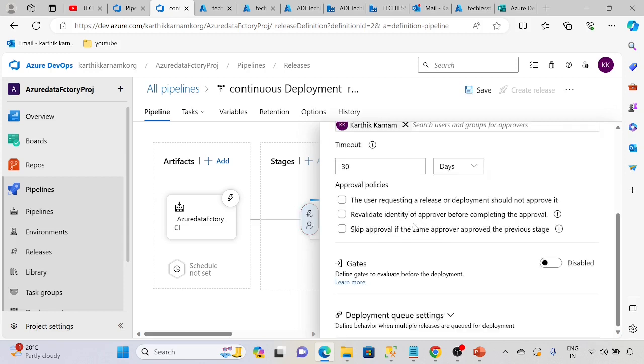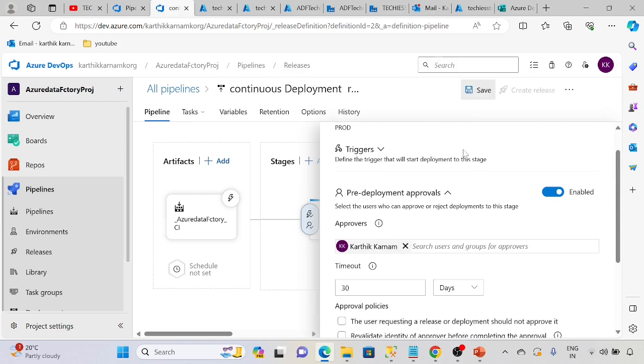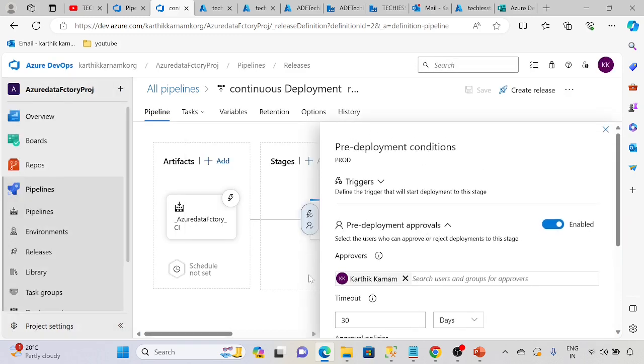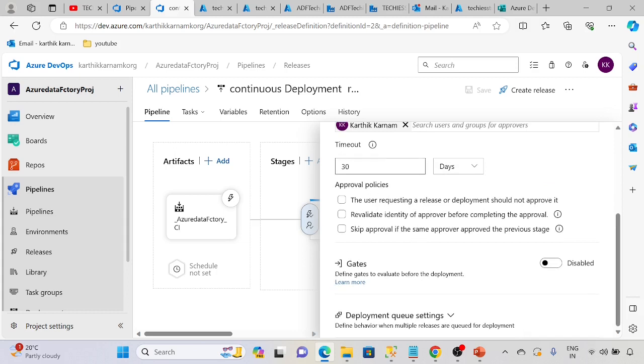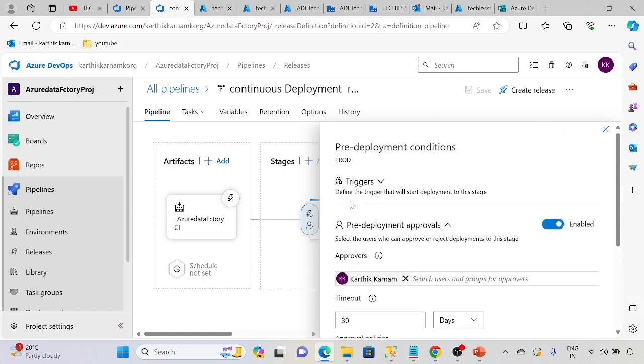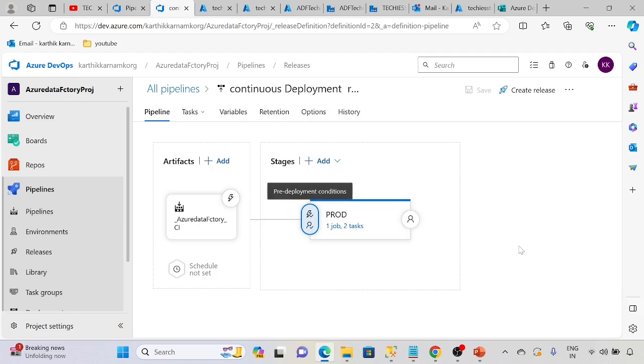If you enable this, we can add who are the users, we can add the approvers. Okay, I am the approver now. Let's save it. So once we approve, then only the pipeline will trigger. Here we can give the timeout, either 1 hour or minutes. It will wait until the approver approves. If it is not approved, then automatically the deployment will cancel. Okay, so this is about our release pipeline, continuous deployment release pipeline.